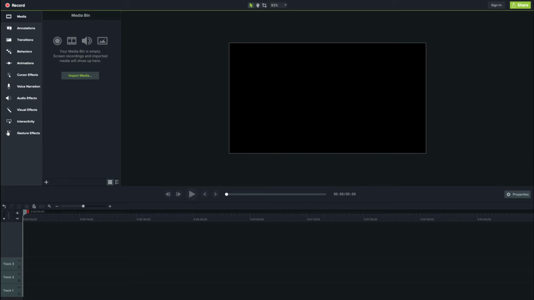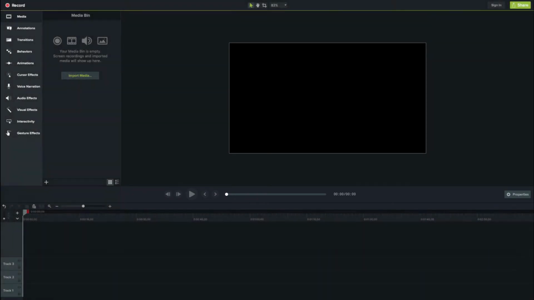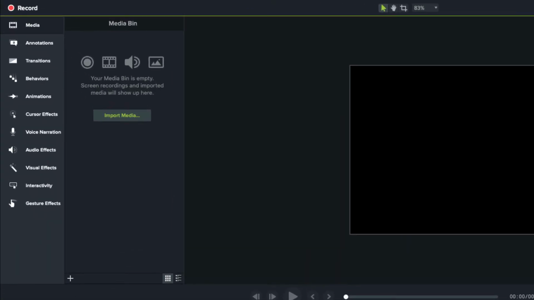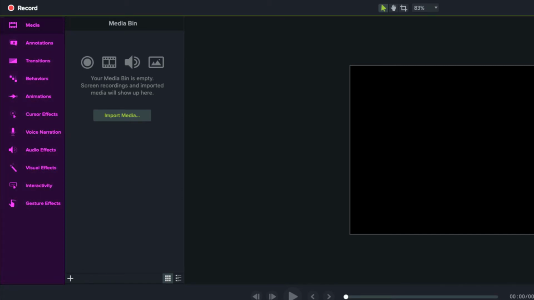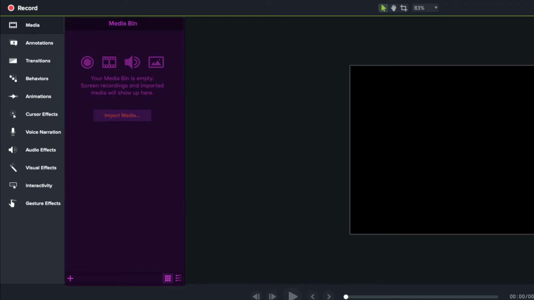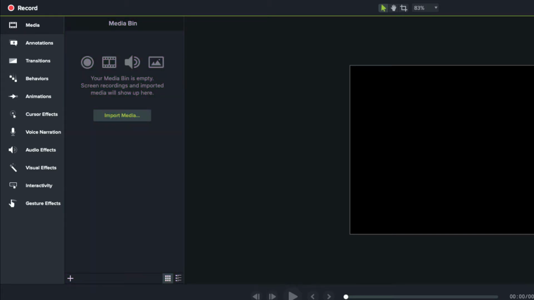Camtasia has four main components: post-production effects, the media bin, the preview screen, and the timeline. I'm going to try to cover the basics of each of these features briefly without belaboring the point too much. First, we have all the different post-production effects. This is where all the cool editing features are, and I'll show you some of these in more detail once we've made some content. Second, this is the media bin, and this is where you're going to upload your lecture presentation and any other content that you'd like to use.